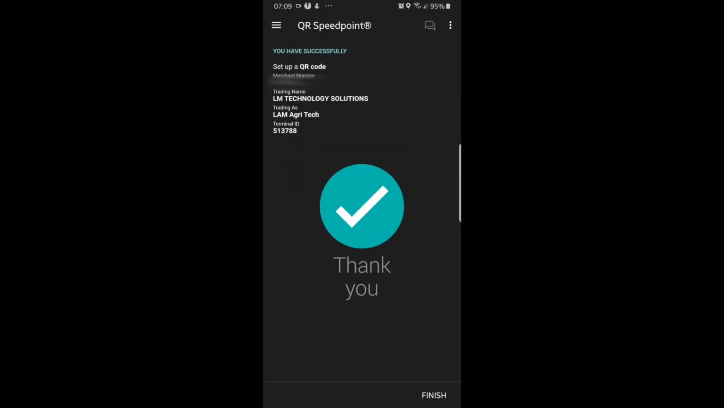You will then land on a "You have successfully set up a QR code" screen with a thank you on it.